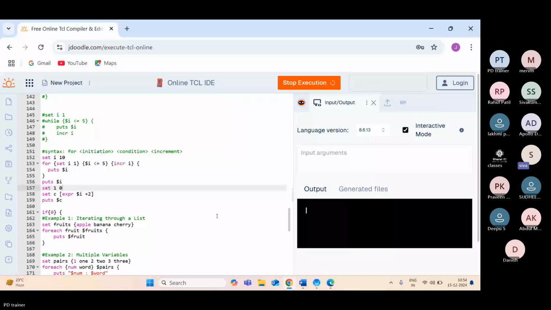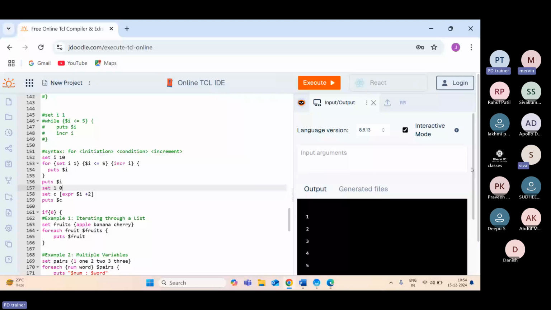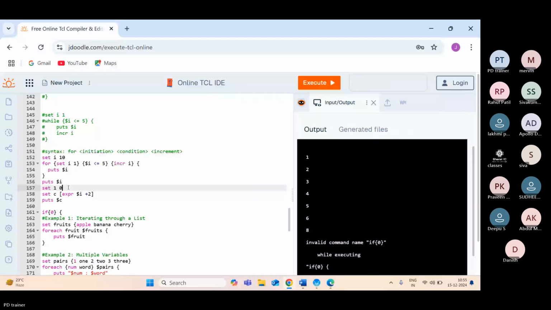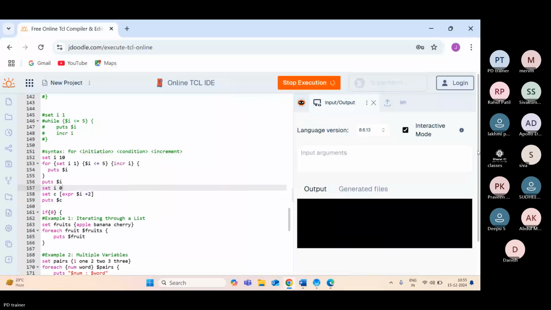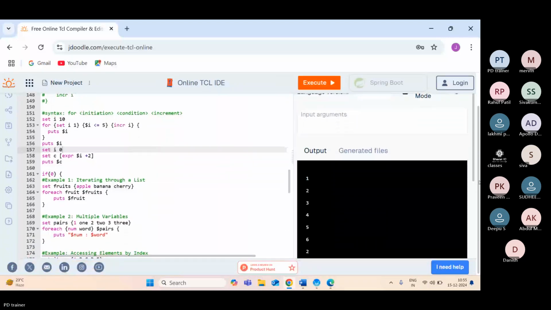Okay, thank you. Sorry, set I as 0, right? I'll give 1. So can you see the value of I is made 0. So the C value is 2. Correct. So 6 plus 2 is not getting carried forward. Okay. Got it.